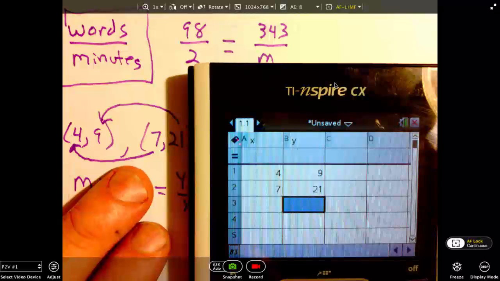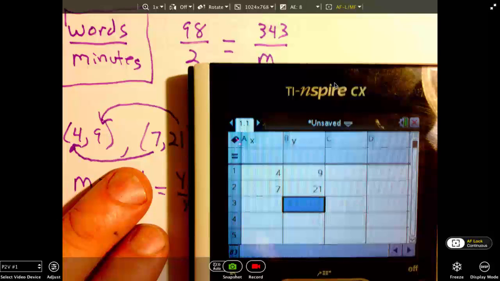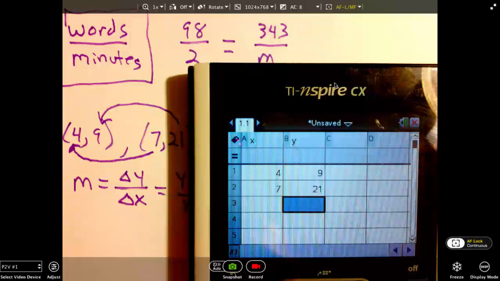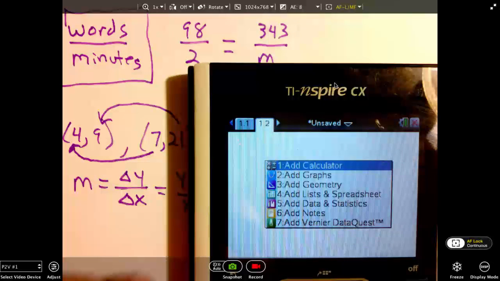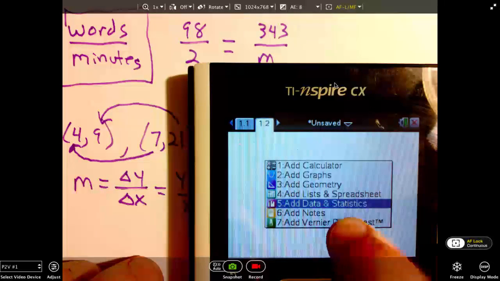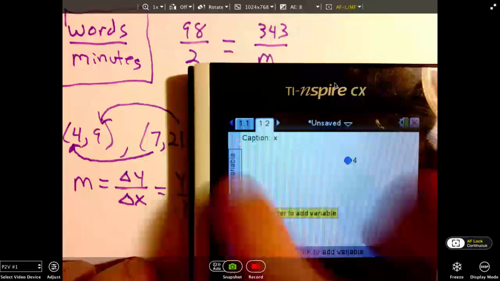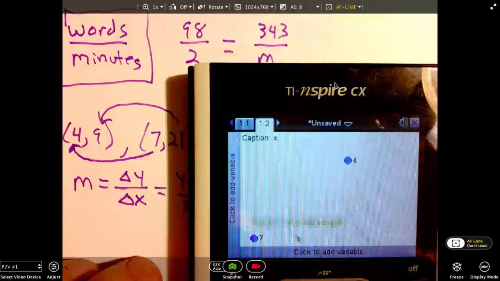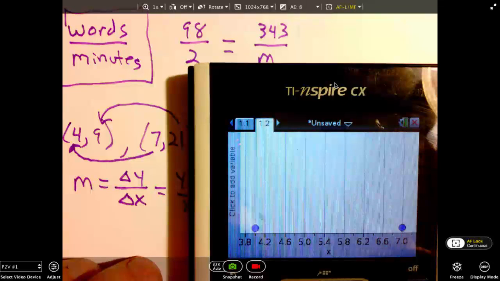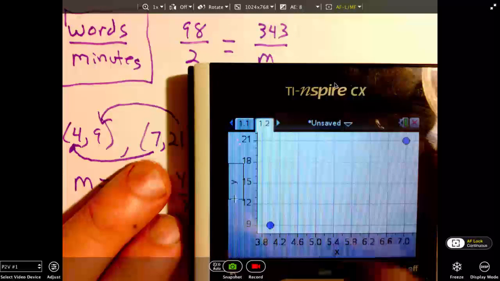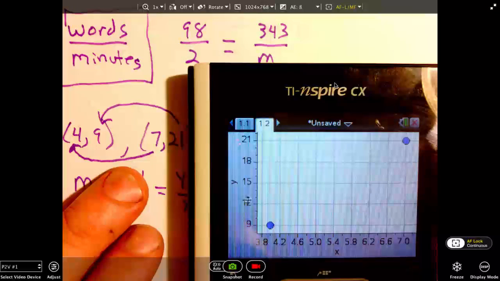Alright, now I want to insert the data as previously. So I'll go Control I, 5 for data and statistics. Here's our points. We now need to label our axes X and Y. And there's our 2 points. 4, 9. You can see 4 pairs with 9. 7 pairs with 21. Now we want to find the slope.